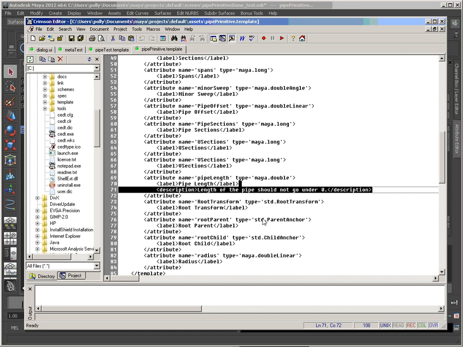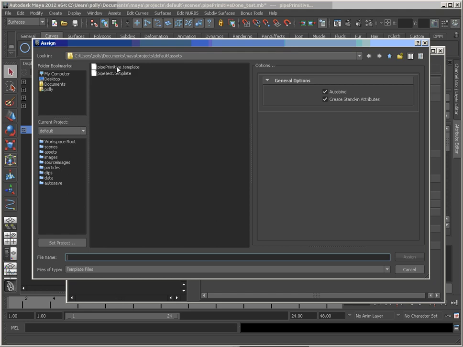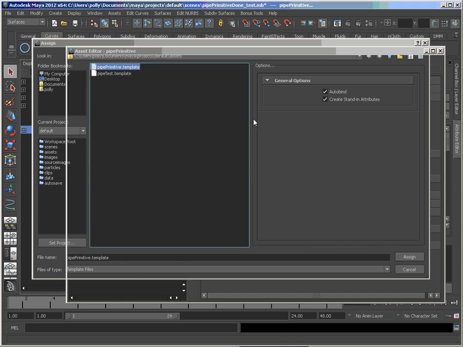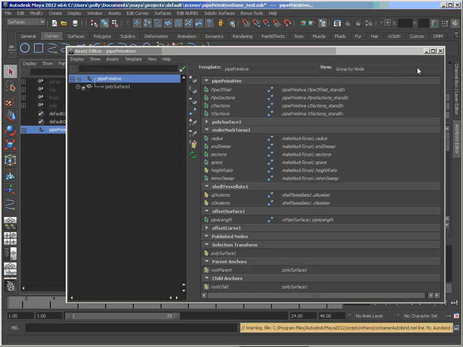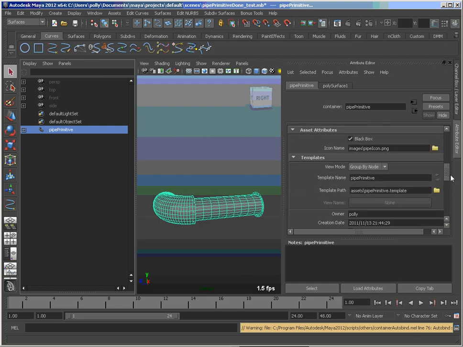So let's go back into Maya, and if I go to template, I can assign a new template. We'll assign this pipe primitive here. Now I could just as easily have done that through the attribute editor. I didn't need to open up the asset editor just to do that. I only opened it to actually define the template first of all. So let's just load that, make sure that the attribute editor is aware of it.